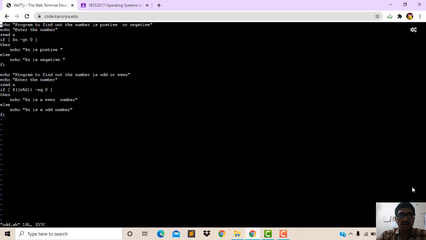This is the execution of this program, that is n divided by 2 is equal to 0. If the number is divisible by 2, those are known as even numbers. If the number is not divisible by 2, then it is an odd number.